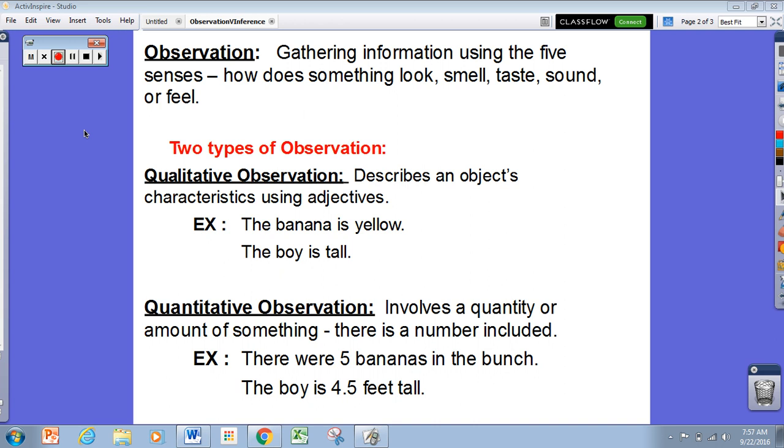Write again the definition of observation. We've already talked about it before, but since we're comparing the two, I want to make sure that you have the definition for observation, again, right on this page. So observation is just when we gather information using our 5 senses. We're going to describe how does something look, smell, taste, sound, or feel.